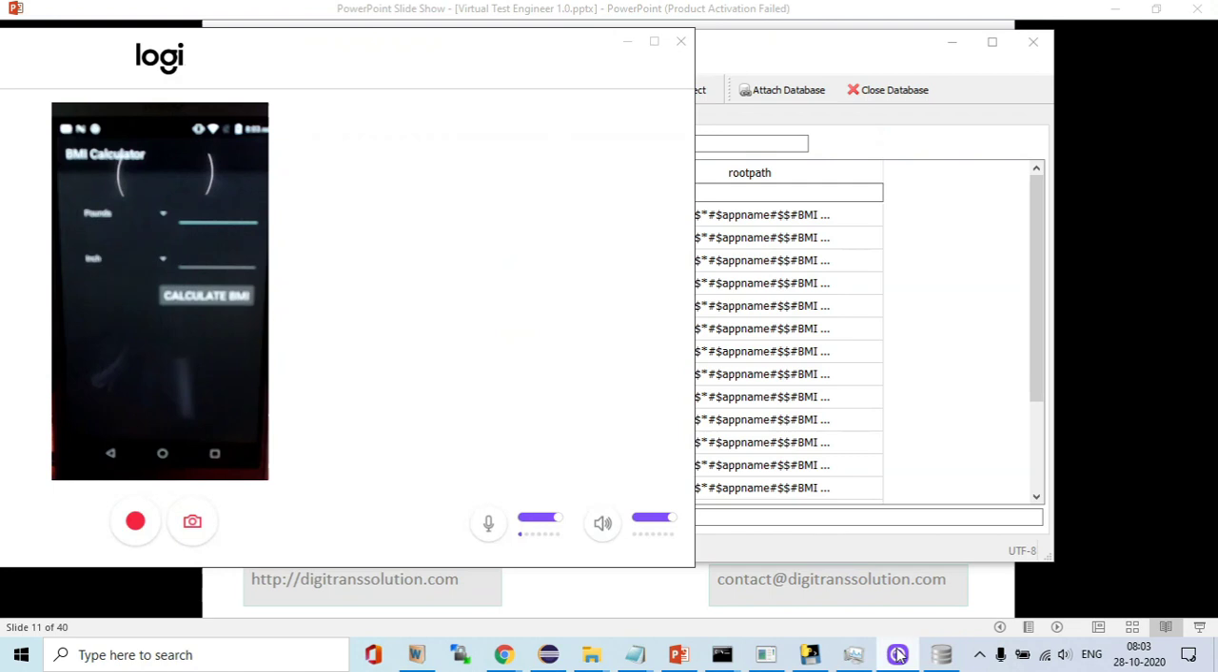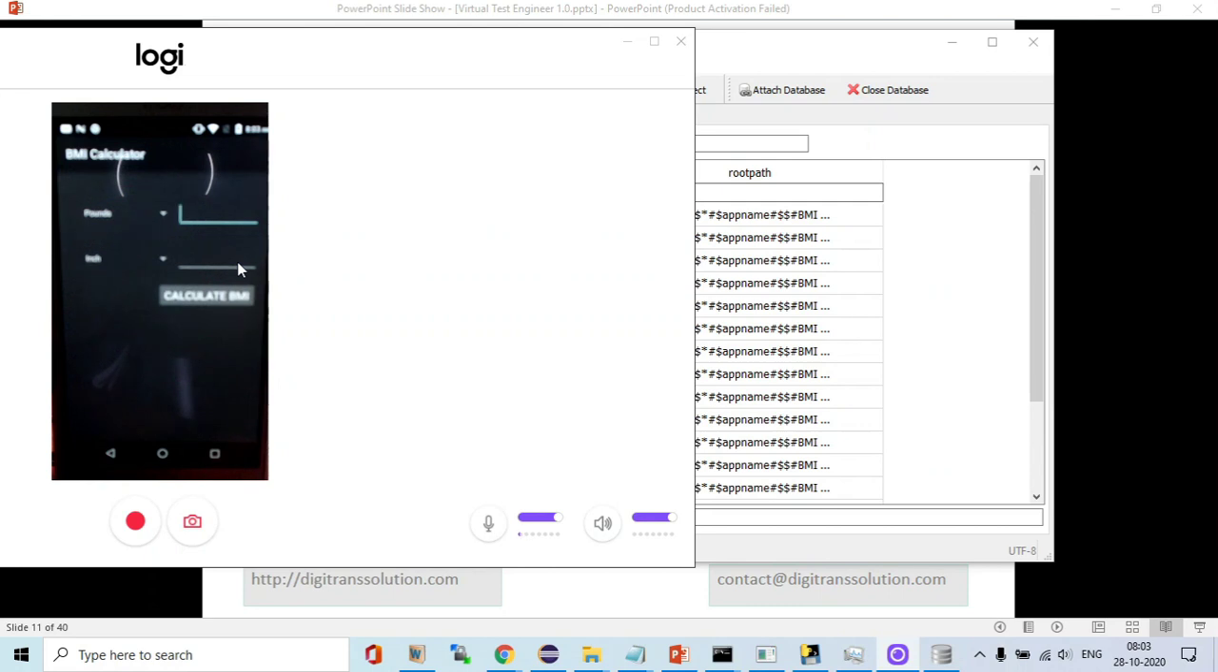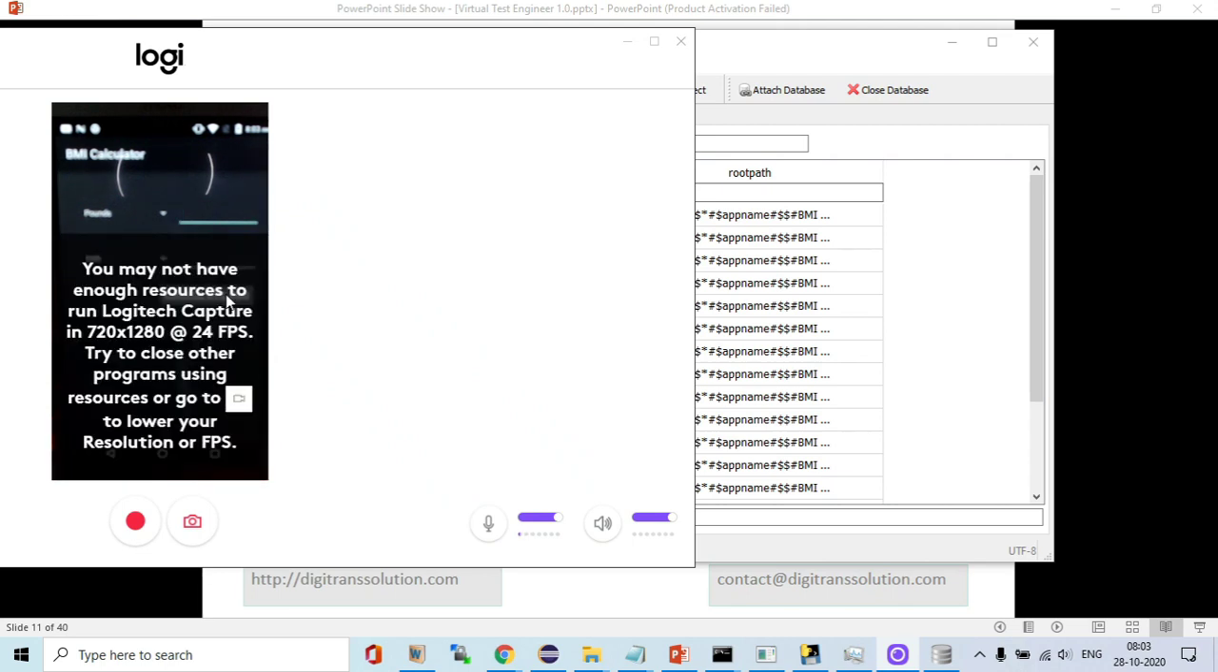So if you open the mobile device, you can see like this. You can see the BMI calculator is open. Here you can see calculate BMI is the button available in the app.